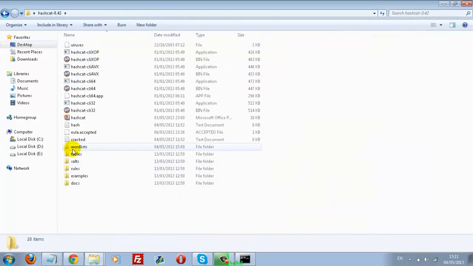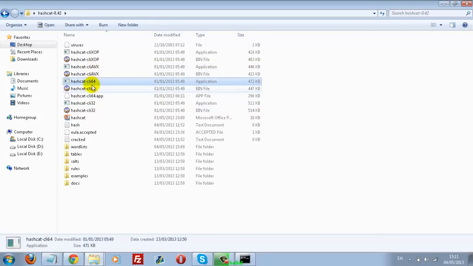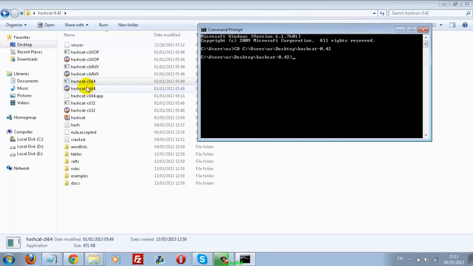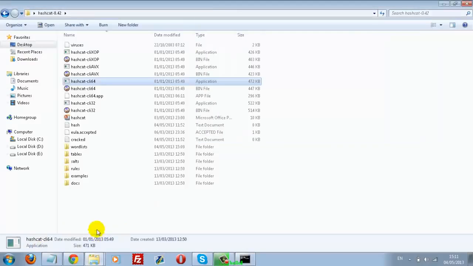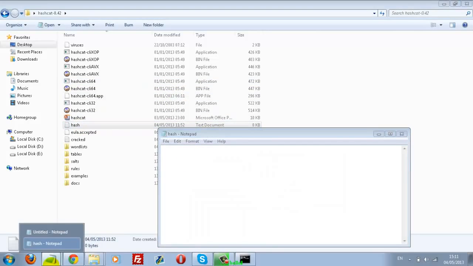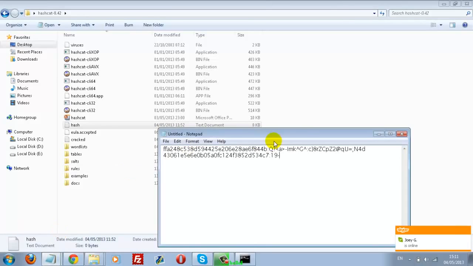You need to run it. If you're on 32-bit, you need to run the 32 one. If you're on 64-bit, you need to run the 64-bit. So we're going to run the 64-bit one. So what you need to type in is Hashcat. Oh, first of course, you need to input a hash. I've got a hash ready here. We're going to be using this hash first.